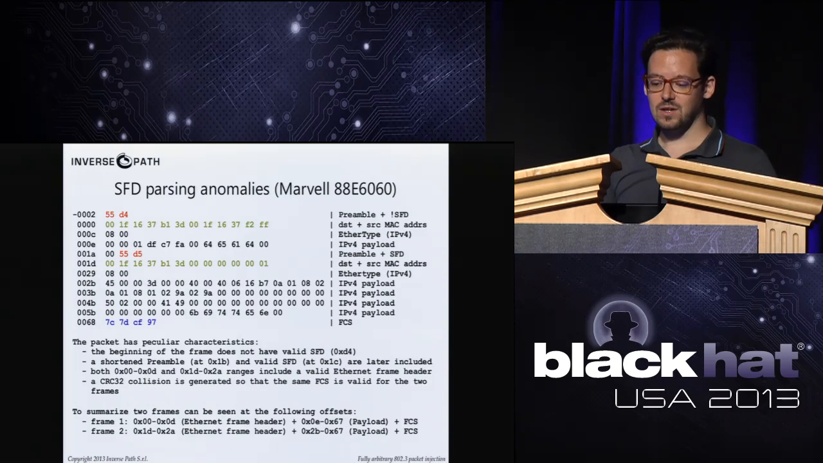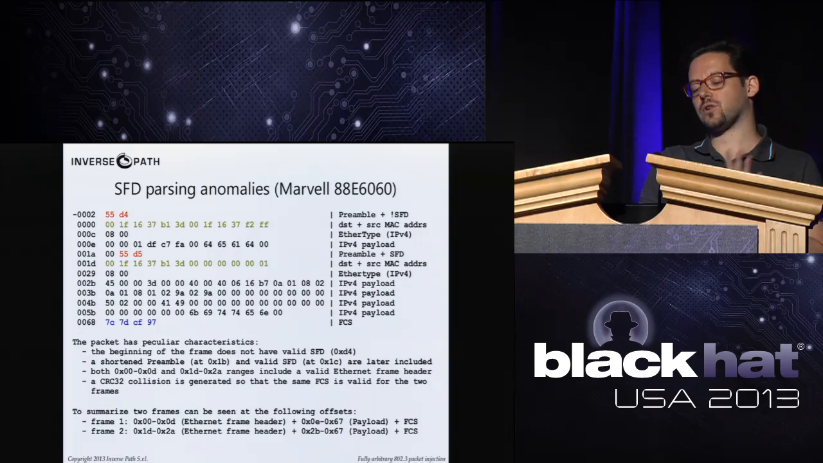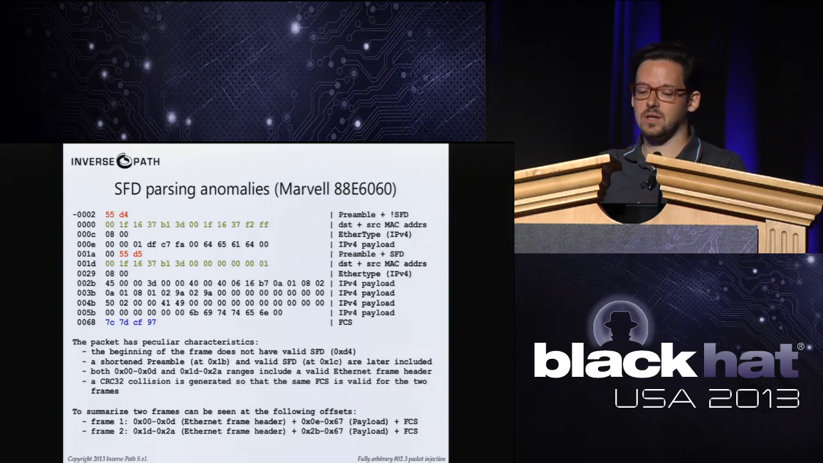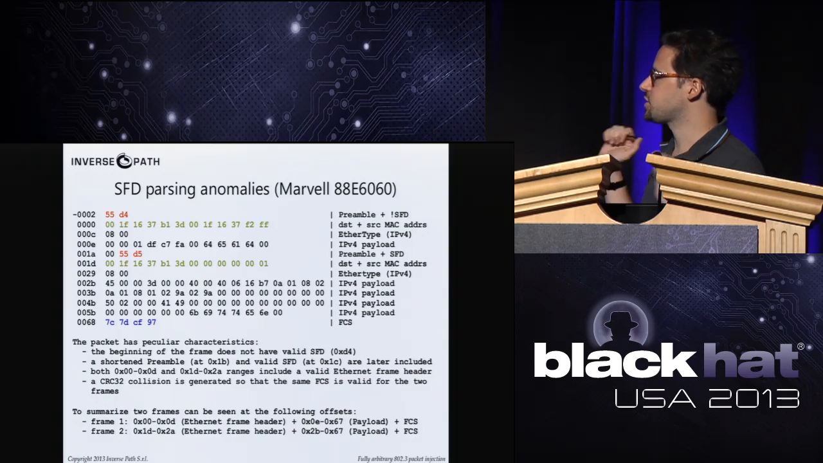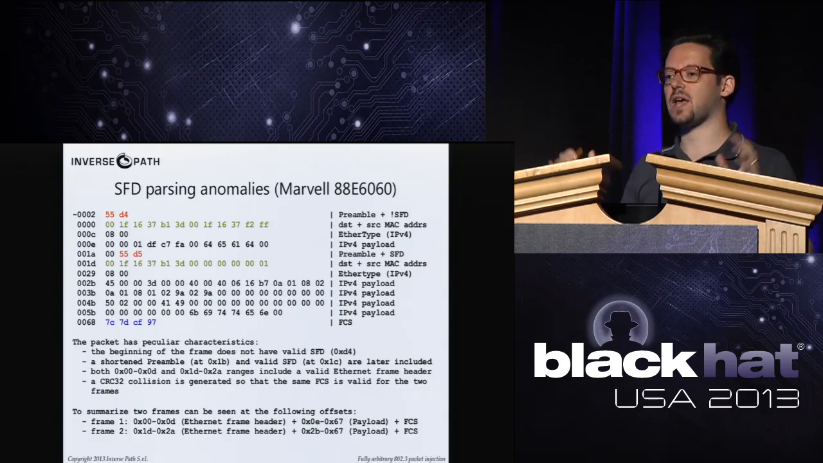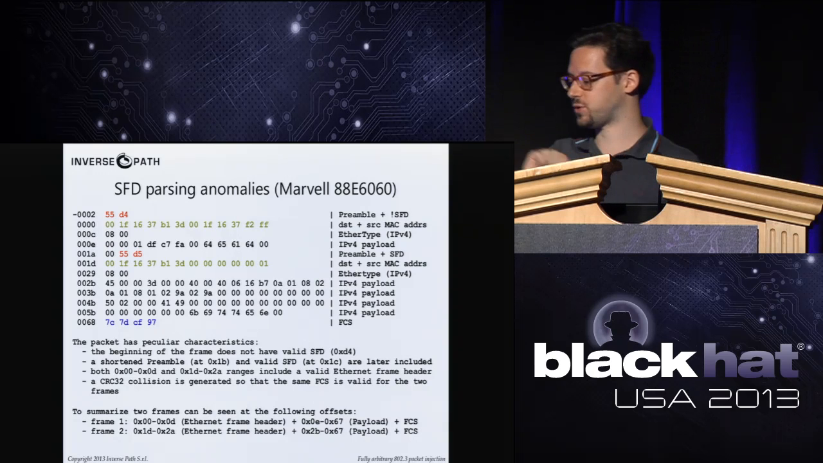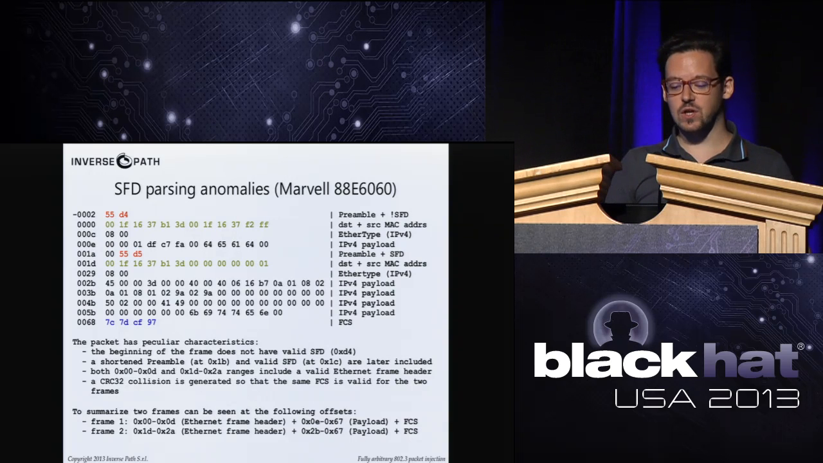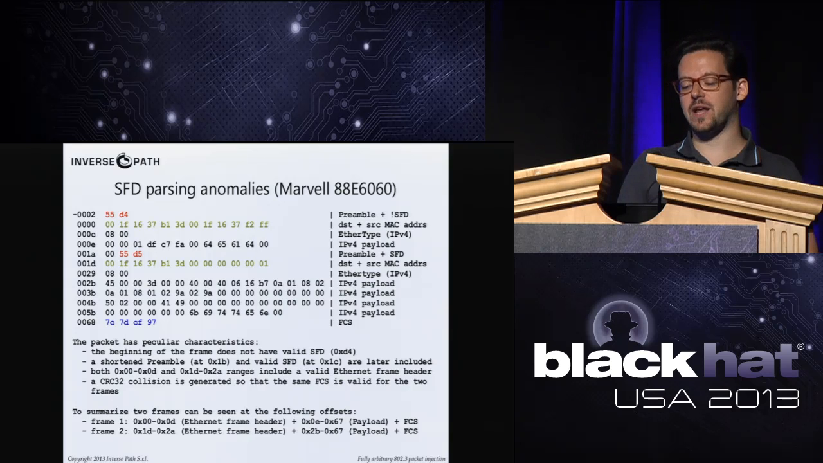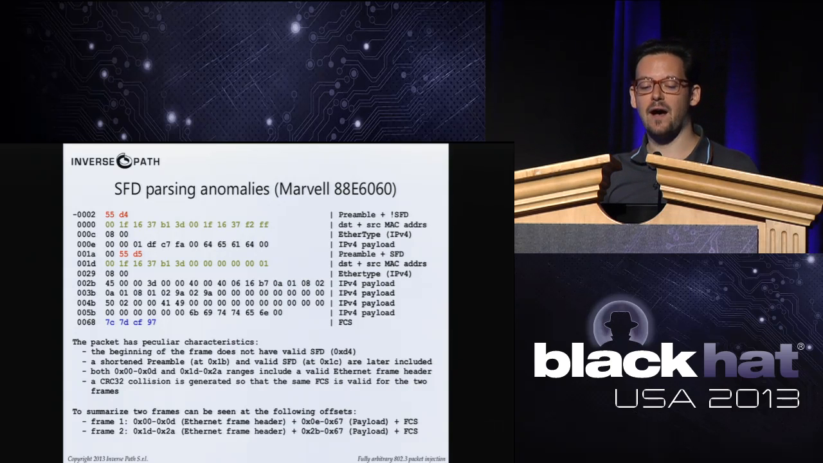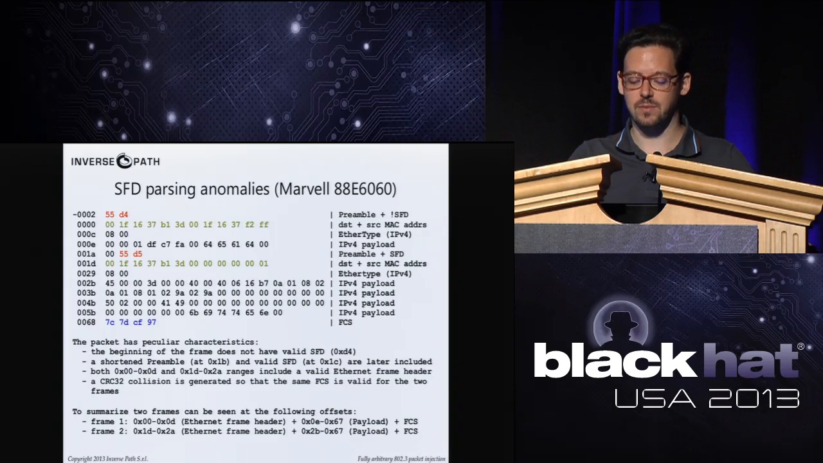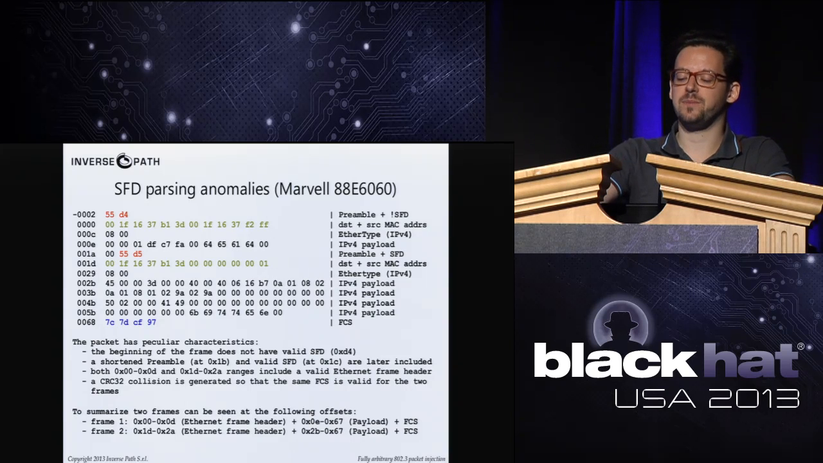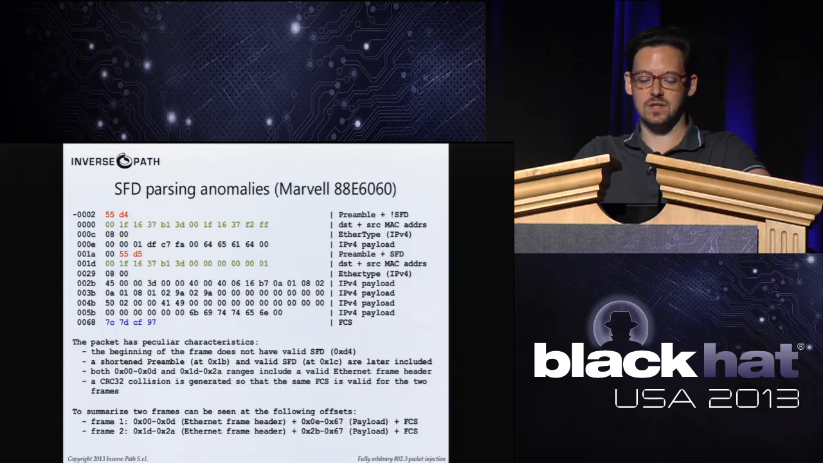Good. Now there are also other interesting conditions. There are some parsing anomalies in parsing the starter frame delimiters. Let's examine this packet that we can now send with our own hardware, and we're going to demo this in a second. This packet is peculiar for many reasons. First of all, we have a preamble of 1 byte, because it doesn't matter how long the preamble is. And we have a starter frame delimiter which is not compliant, D4 instead of D5.